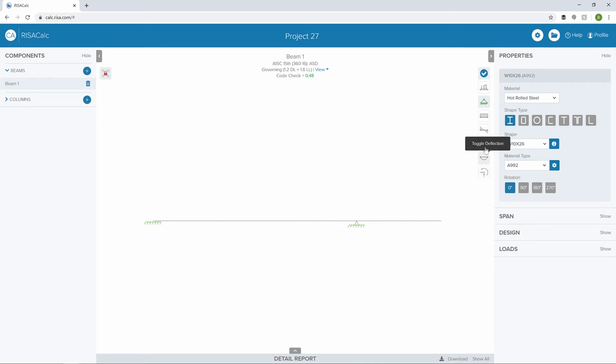I could turn those off and look at our moment diagram as well as our shear diagram. And all the while I can use my mouse to parse through the data of the shear diagram to see the shear or moment or whatever result I'm looking at various locations along the beam.